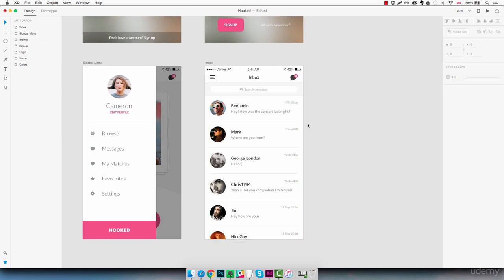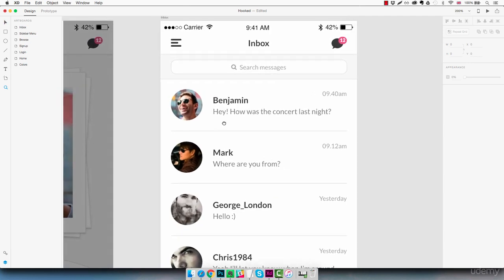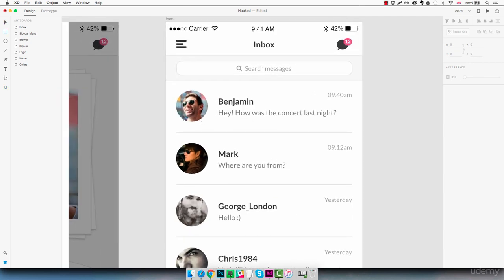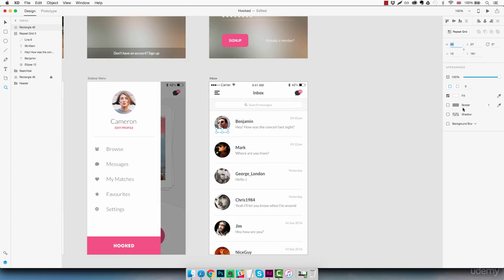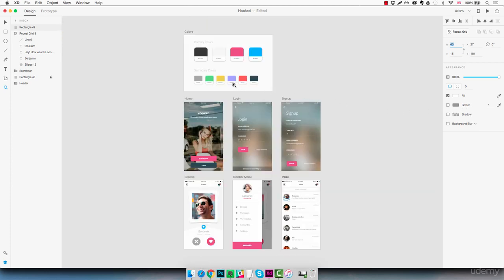For example, we can add a little online tag which shows which users are currently online. So let's zoom in a little bit, and let's use our rectangle tool to create a little rectangle here. Okay, we're gonna remove the border, and change the color using the green that we already have saved in our colors at the top of our document. So we're gonna use the color picker and select the green here.